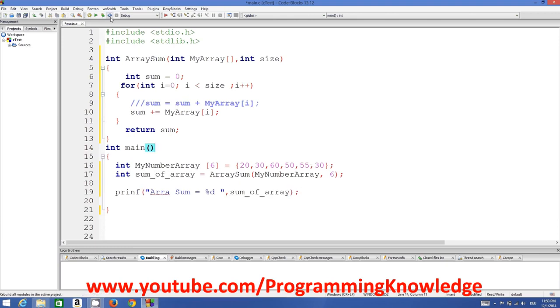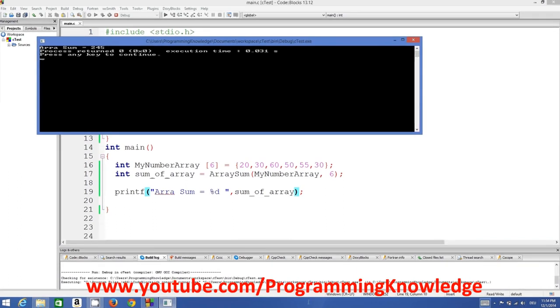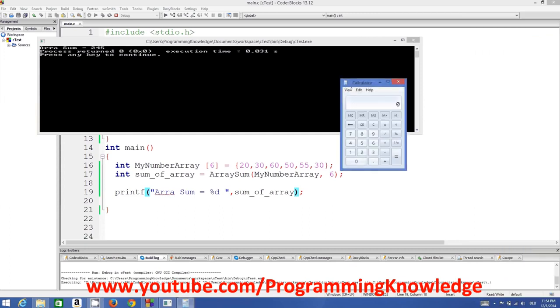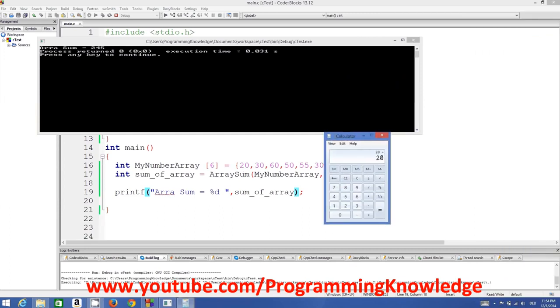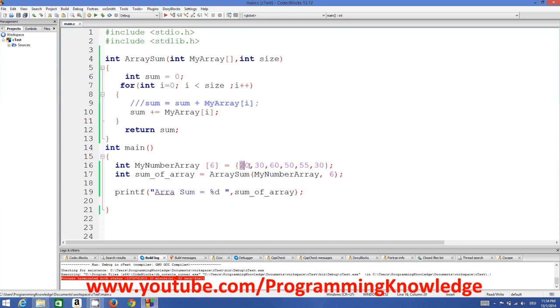Okay, now let's run the program and let's see what is the result. And it shows, it should be printf. Okay, run the program, and it shows array sum is equal to 245, right? Let's check whether it's true or false. So I will just open the calculator from here, and we have first element is 20 plus 30 plus 60 plus 50 plus 55 plus 30, right? All these elements 20, 30, 60, 50, 55, 30, and the sum is 245, which is shown here as a result. So we know that our function has successfully calculated the sum of elements of this array.